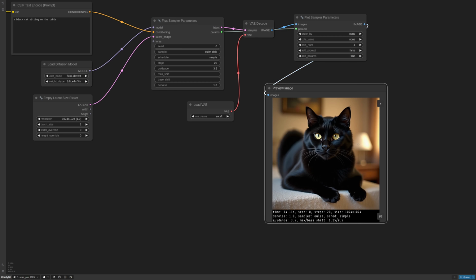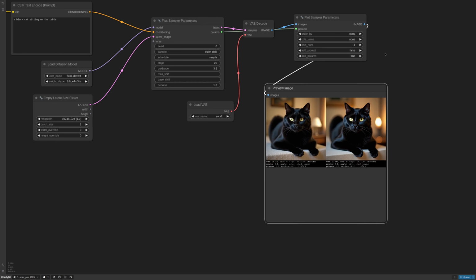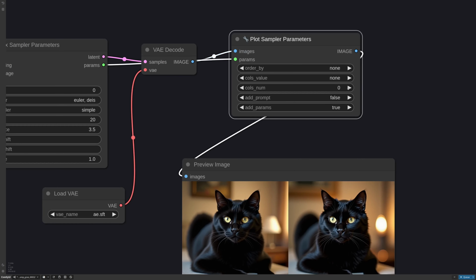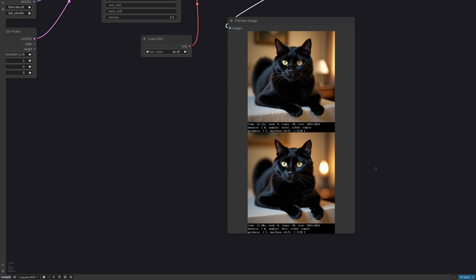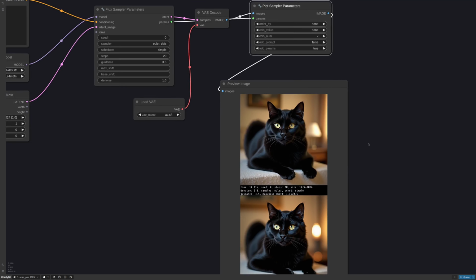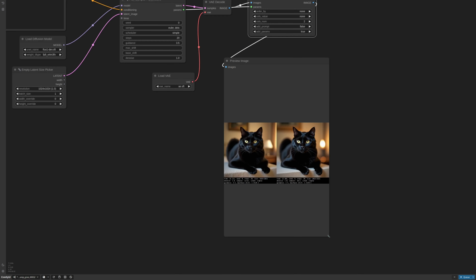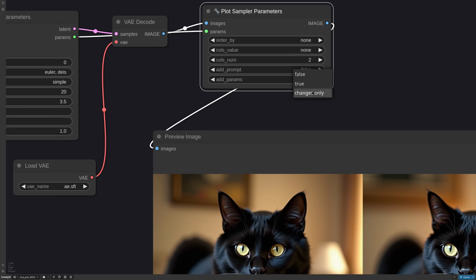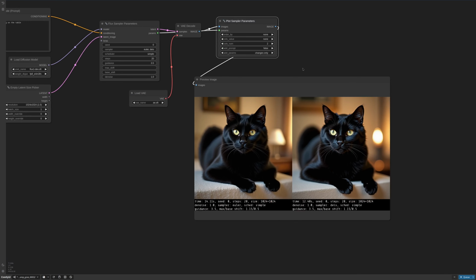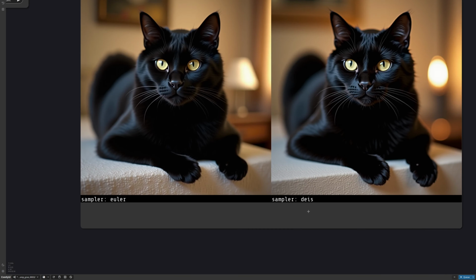The images are still separate generations because the columns number is -1. If I set it to 0, the two images will be merged together, like so. Or I can set the number of columns to 2, and now the cats are in a row. If this is too much information, I can select "changes only" from this option, and now only the parameters that actually change will be displayed.